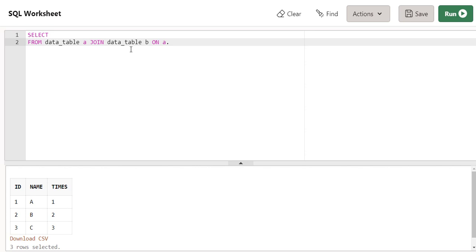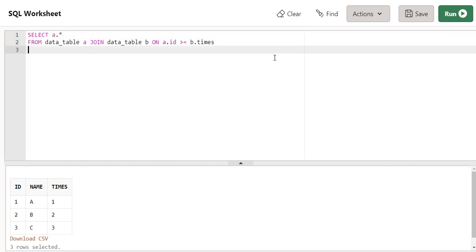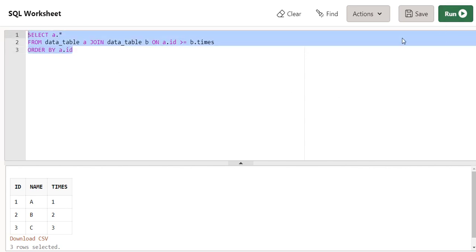Well, one thing that we should try is this. Let's say A ID should be greater or equal than B times, and we'll select everything from A. Sort by ID column.